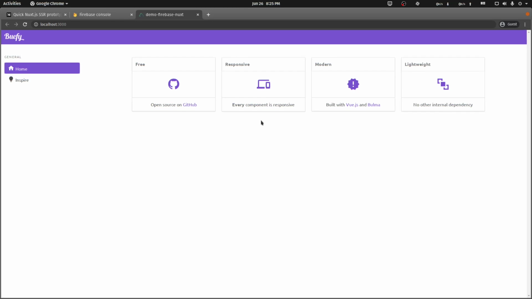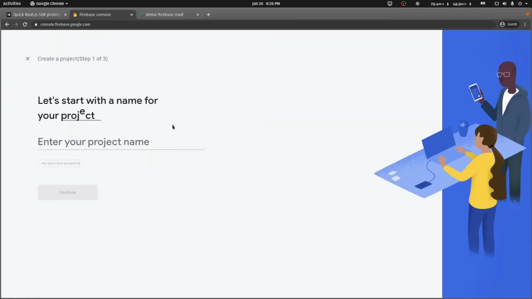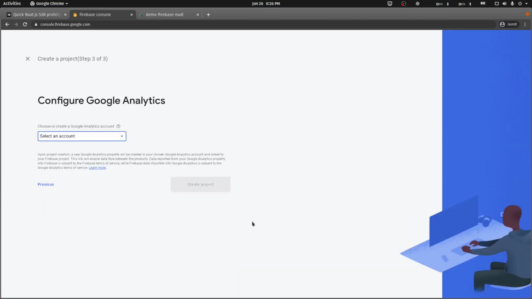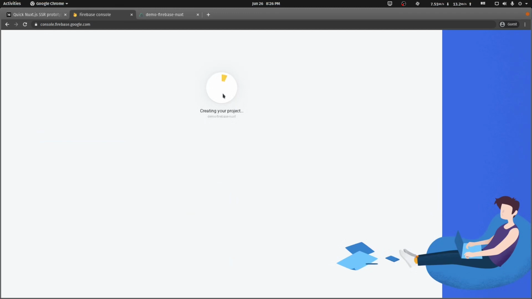create a Firebase project in the Firebase console. So let's head over to console.firebase.google.com. You may have to log in first before you can visit the page. So let's click add project, give our project name, and continue. Okay, so it's creating our project, so let's wait for it to finish.